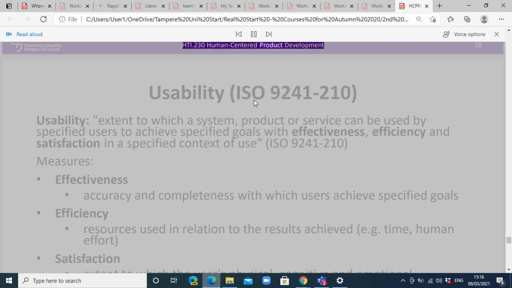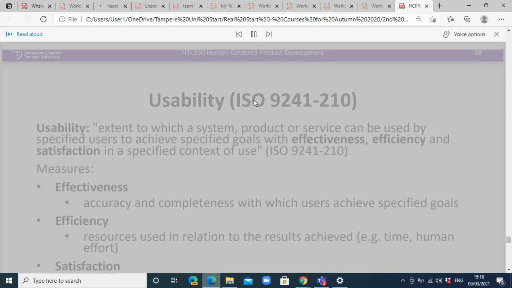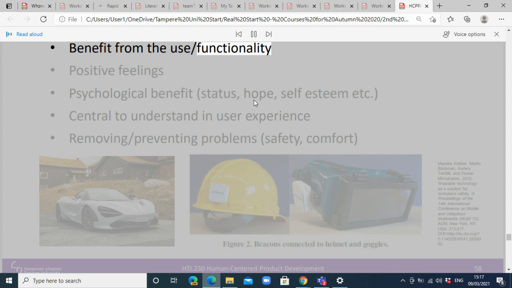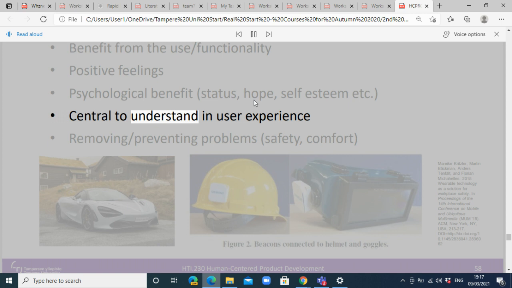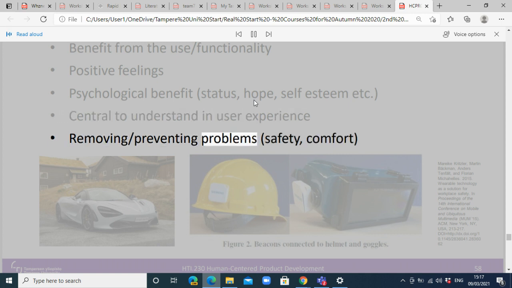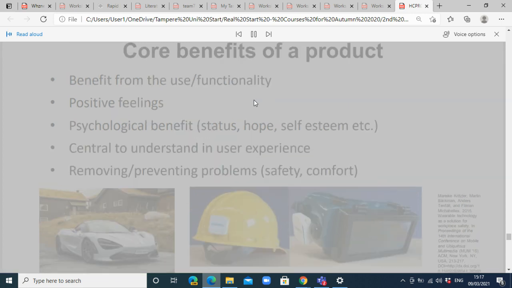HEI.230 Human-centered product development. Benefit from the used functionality. Positive feelings. Psychological benefit to status, hope, self-esteem, etc. Central to understand in user experience. Removing, preventing problems, safety, comfort. Core benefits of a product.